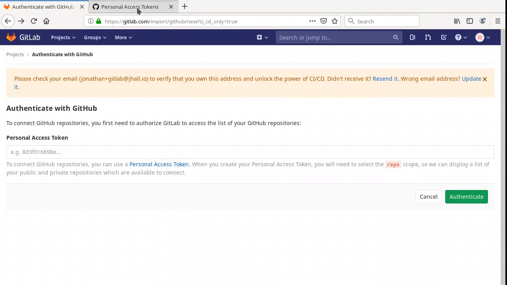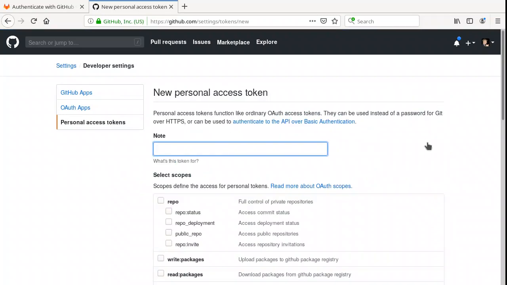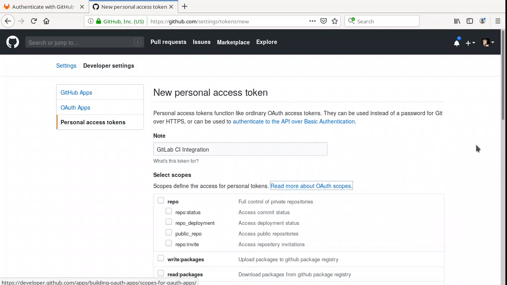All right, now I switch to the new tab where I've been taken to the proper screen on GitHub. All I need to do here is click generate new token. And now I need to type a descriptive name. Let's call this one GitLab-CI integration. That way I'll know in 6 months' time what I'm using this for.